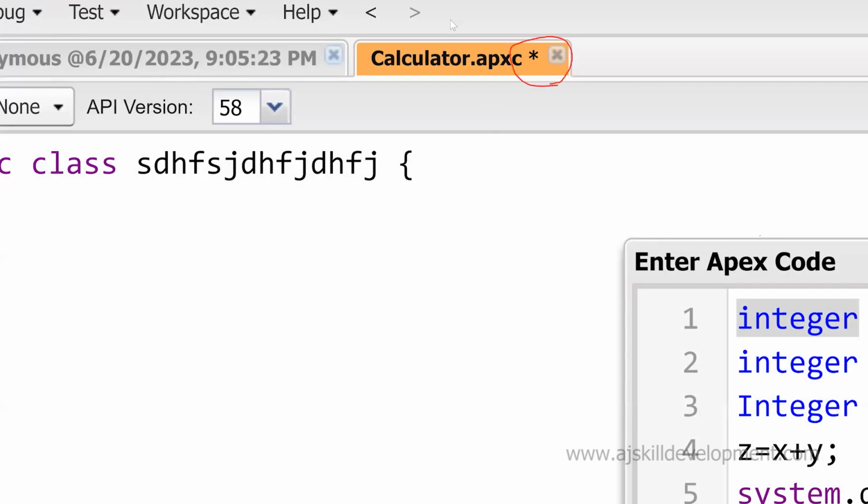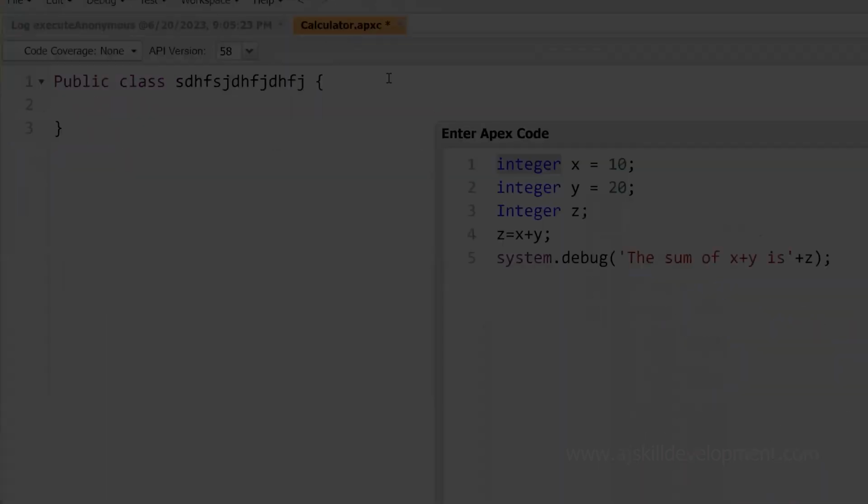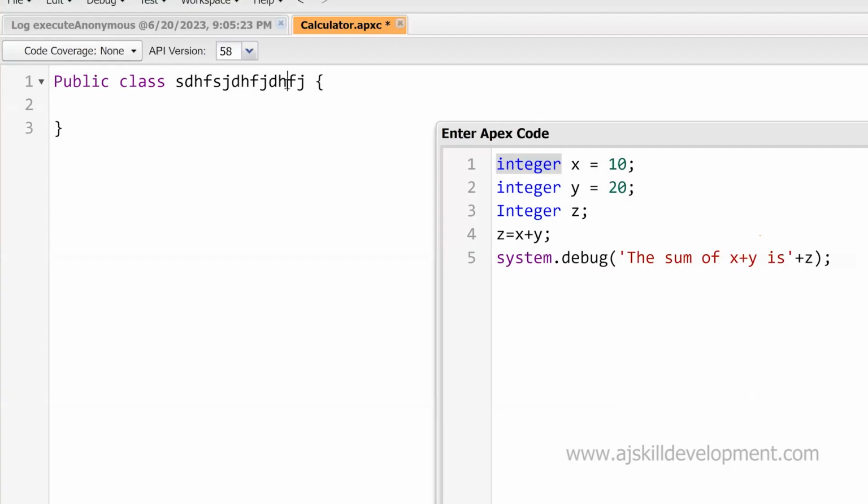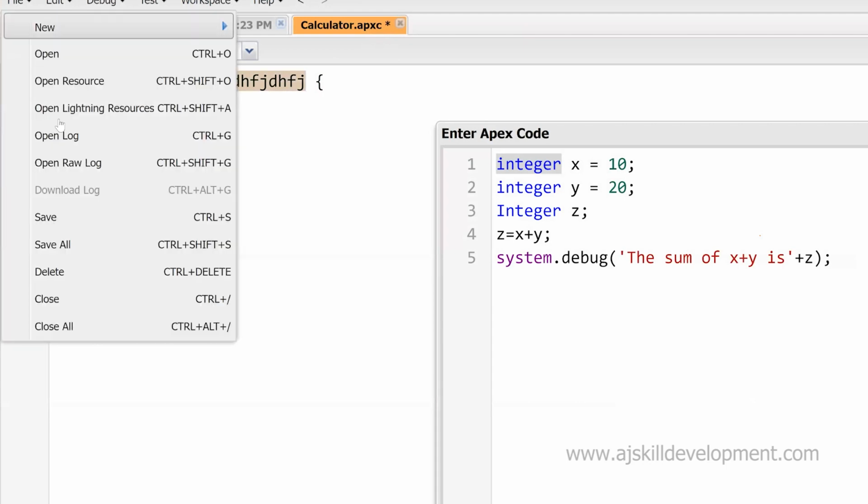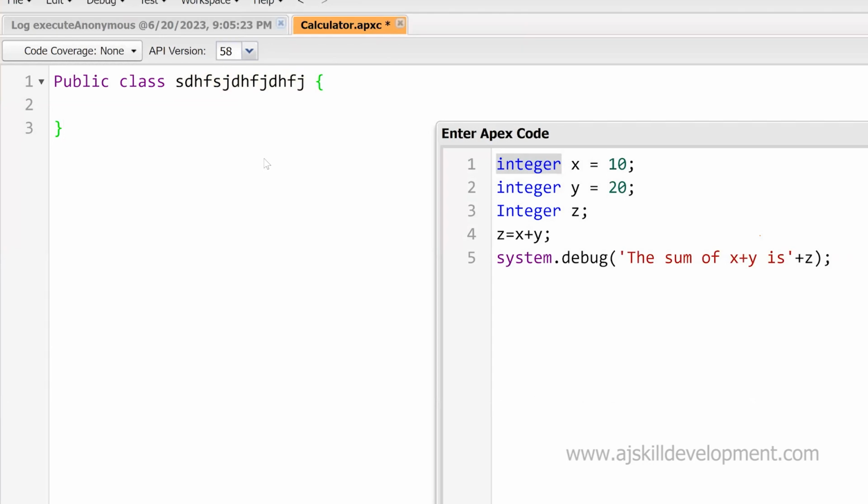So if you are making any changes, you can see an asterisk symbol, which means whatever changes you have done are yet to be saved. If you go to file and click on save, or you just press Control S, whatever changes you have done will be saved. Right now I have a class with some random name, calculator. The moment I enter calculator, you see there is an asterisk symbol and I click on Control S, which is saving this record.